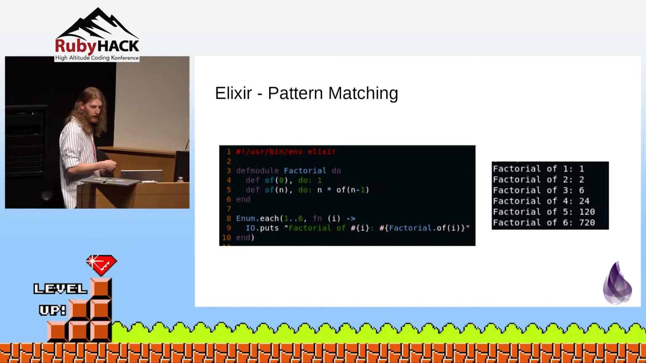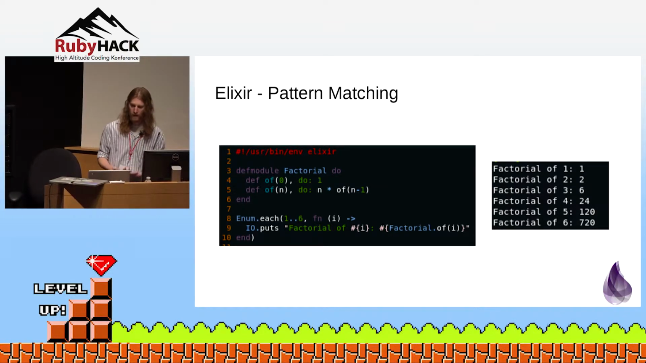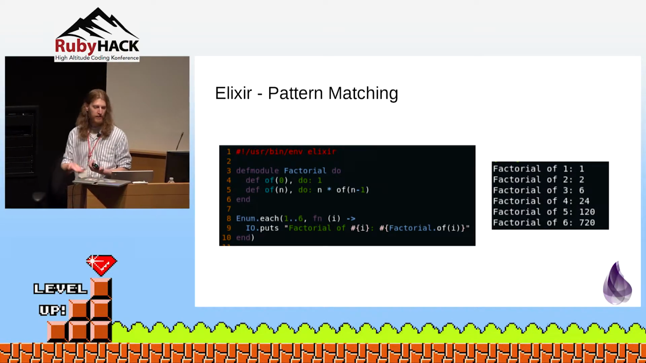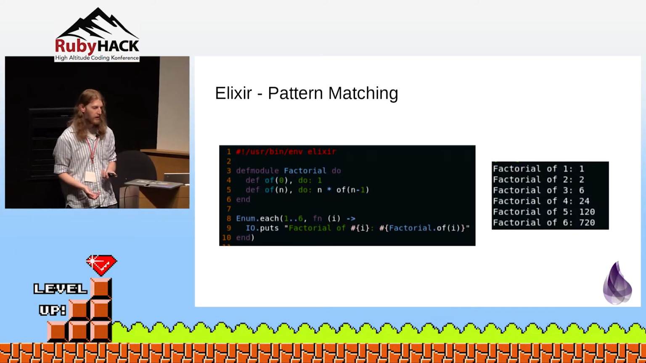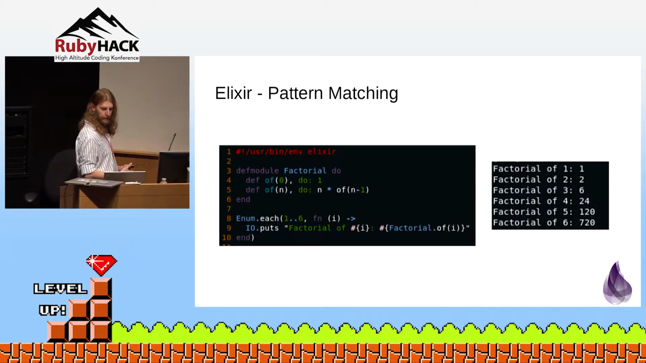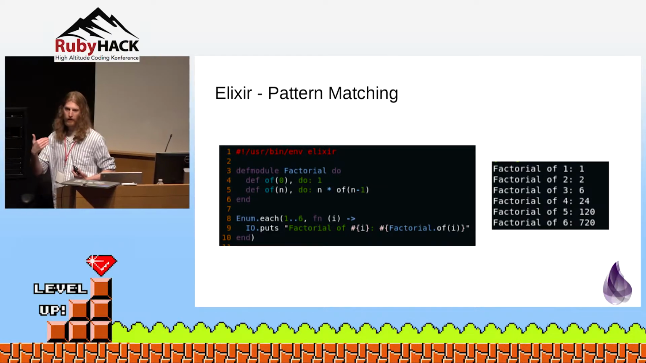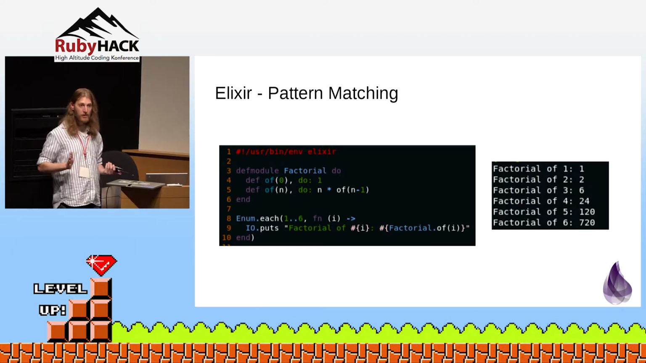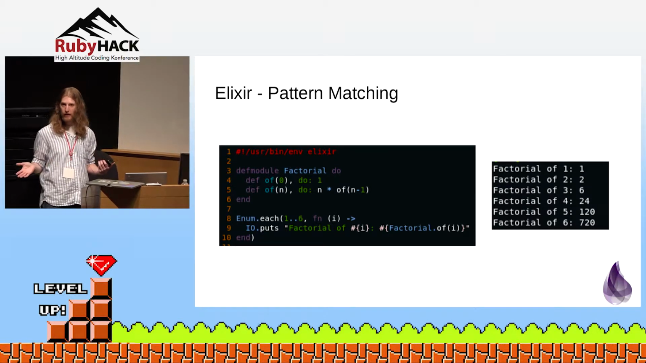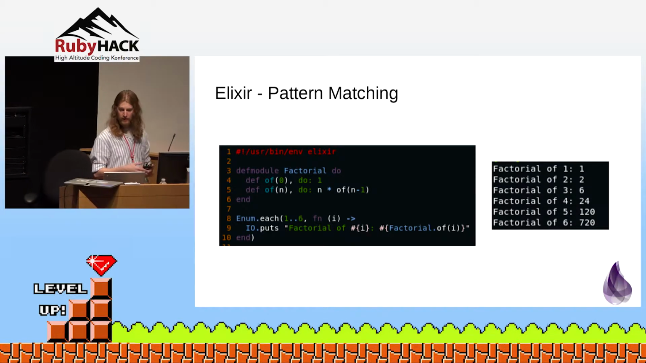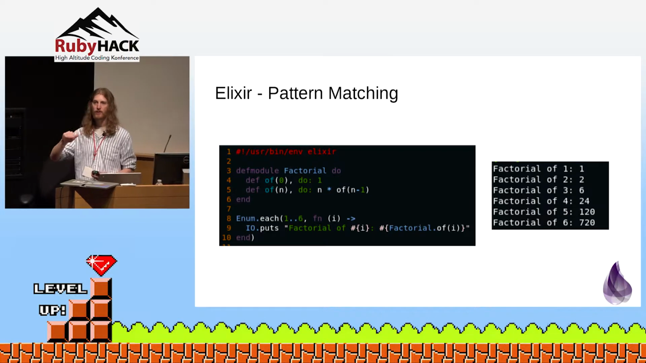No exception here. I define a module called factorial, and then there's two methods. You notice they have the same arity, which means the same number of arguments, and they're both called of. The first one defines a function of that takes an argument of the constant 0. That would make no sense in a language like Ruby. You would never do that. It makes perfect sense in Elixir, because it only matches the constant 0.